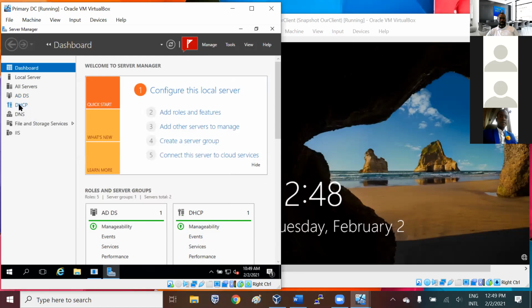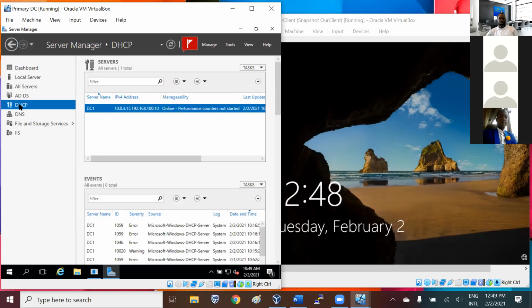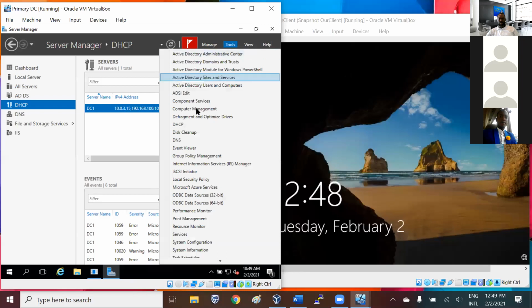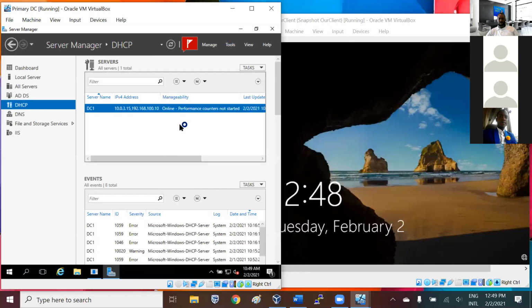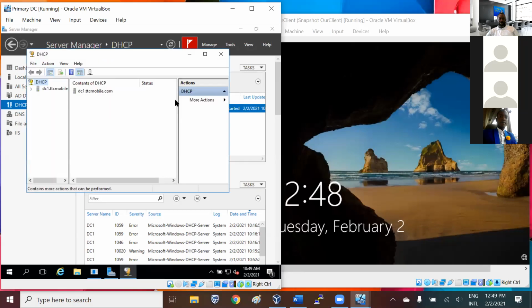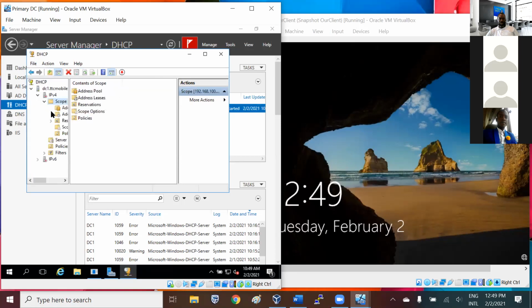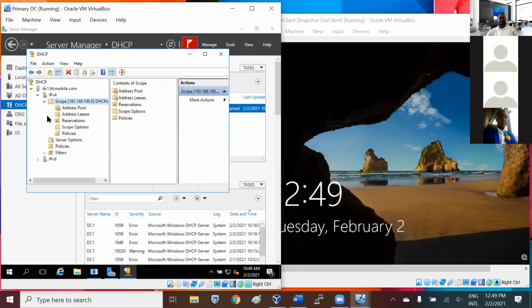All right, so let's do the range. So let us set DHCP. So we'll go to DHCP, we'll go to tools, we'll go to DHCP. Where is it? Okay, so it's here. And then we'll go to IP version 4 for which domain? IP version 4 for that network. Yeah, for this one. Draw your IP addresses from this pool.